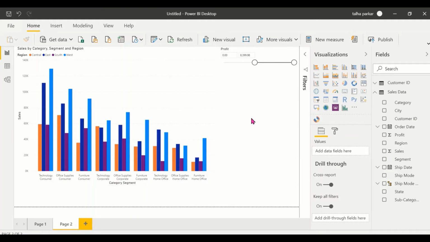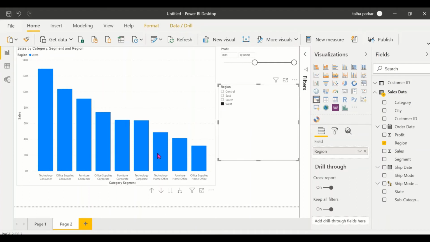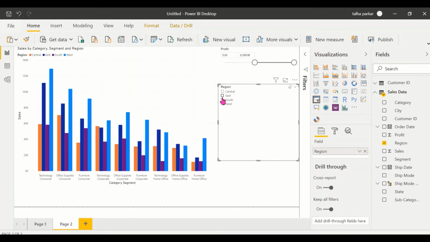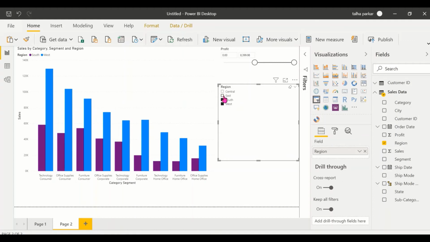Similarly, I can also have another filter, another slicer, sorry, that can have regions in it. So let's say I don't want to see all the regions. When I click on west, it will only show me west. When I click on south, it will only show me south. And when I press control, then I can select two of these checkboxes at the same time, even three for that matter. To select more than one, you have to press control and then select the other one.